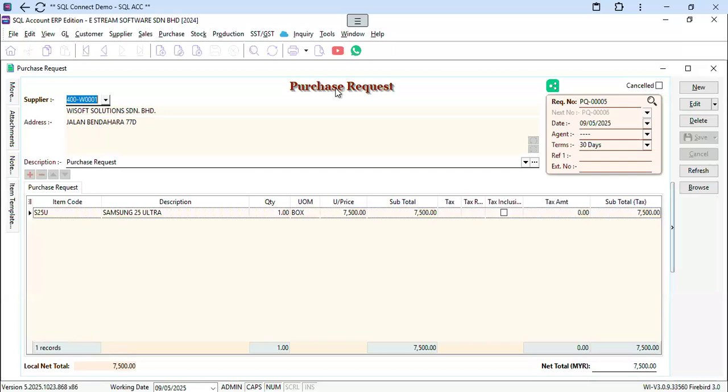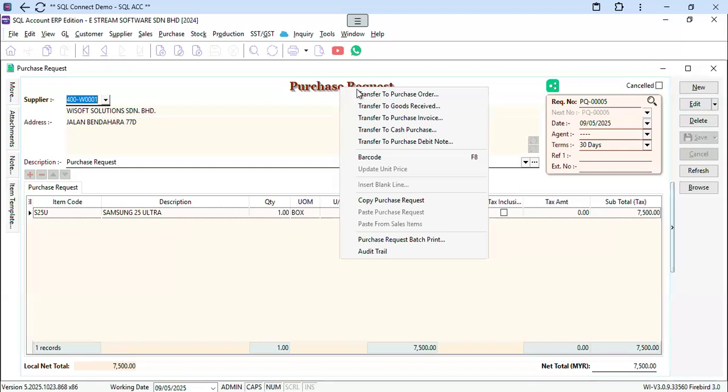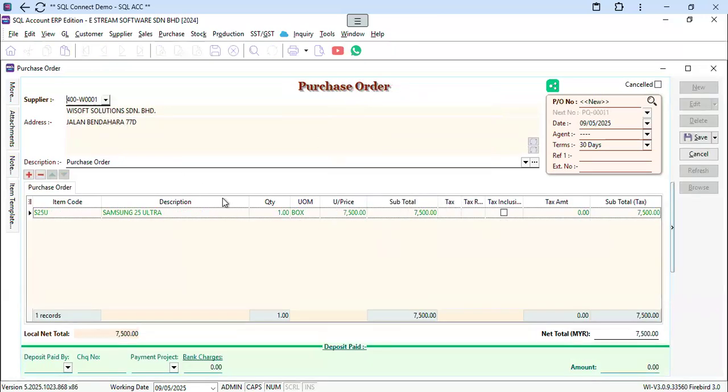Then you just right hand click on this purchase request. All right, just right hand click. Then you will see transfer to purchase order. Press this one. So you no need to re-key in the second time. Okay, remember that? You no need to re-key in for the second time. All right, you can just transfer from the purchase request. All right, then you just press save.